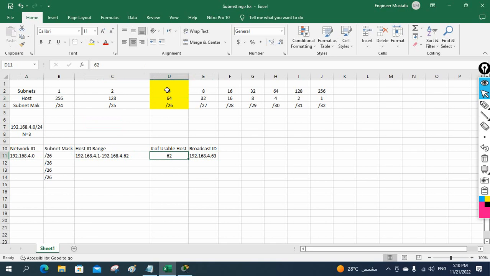We said that when we divide this into 4 subnets, we have 64 hosts, but from the 64 you need to subtract 2, because you will have one as a network ID and one as a broadcast ID, so usable hosts will be 62. It will start from 192.168.4.1 and end before this one, so you need to write 192.168.4.62. So this is the first range.